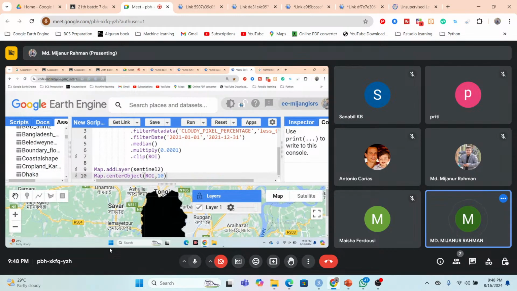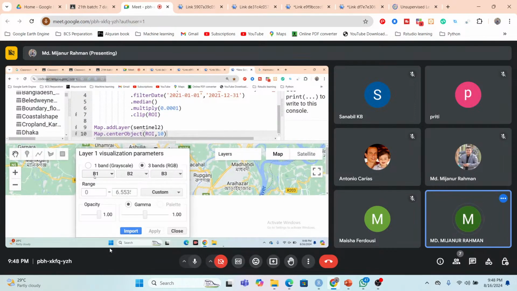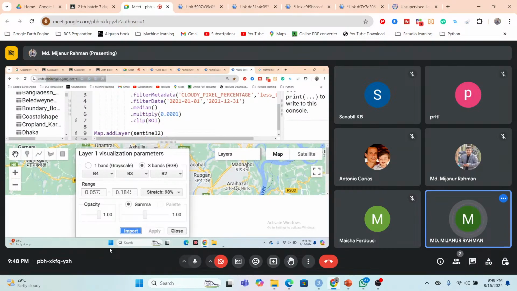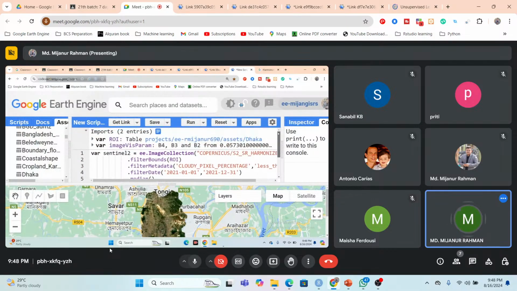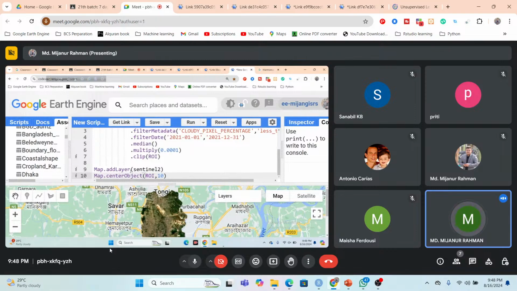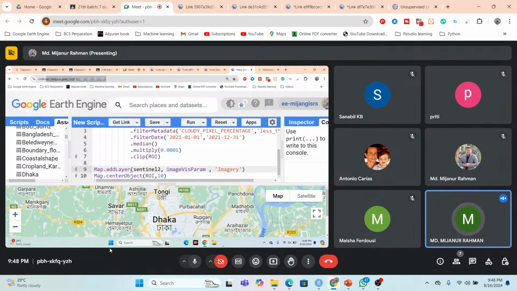Further, just click on here. Suppose before it was red, then put here green, and put the stretch at 8% for a better looking image. Just apply the visualization. So now it added a new line of code in my code editor. After that, just copy the visualization parameter and paste it after the object name. So this is my object Sentinel-2. Just paste after that. I put the layer name, suppose imagery. So this is my satellite imagery.